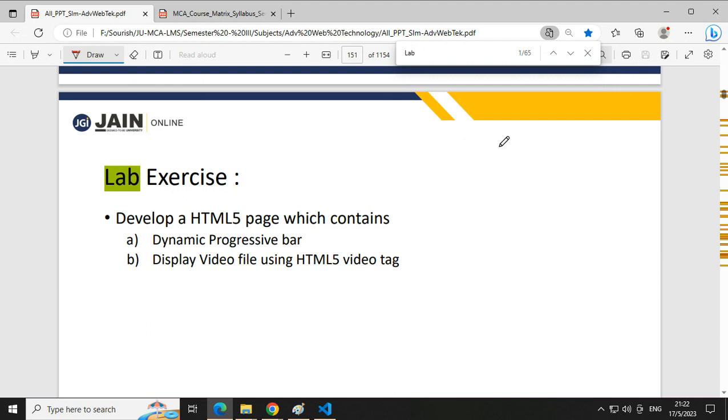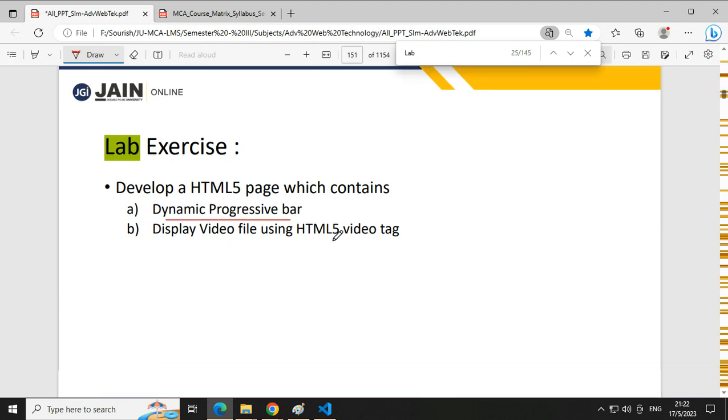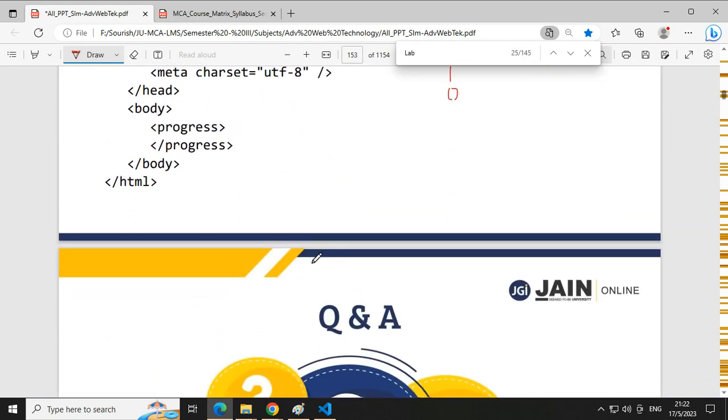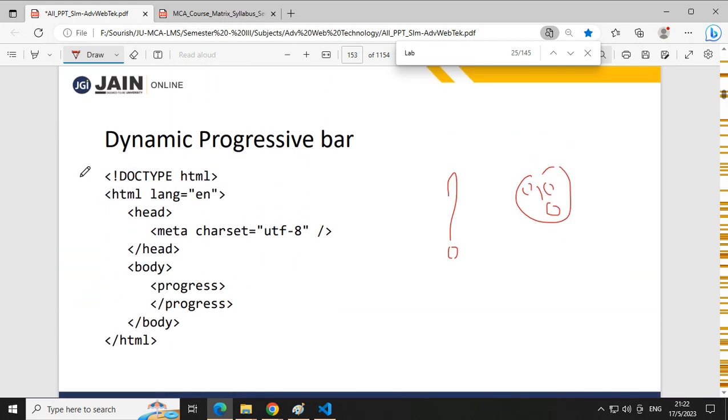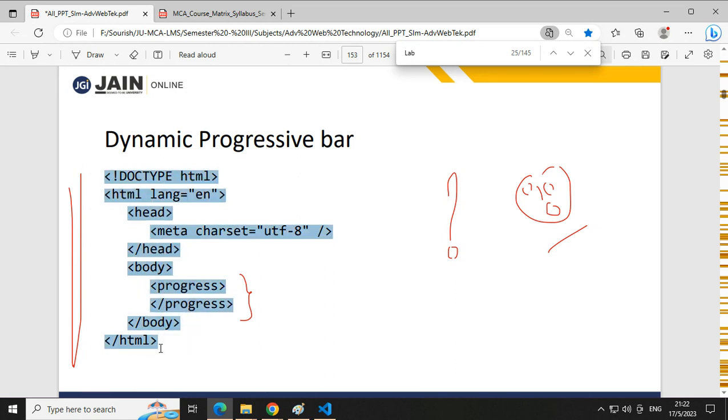Lab exercise. See here, dynamic progressive bar. See, this is the dynamic progressive bar. Good, this is my expression. Can you imagine what will happen if you run this code? Okay, let me show you. Why am I showing it?